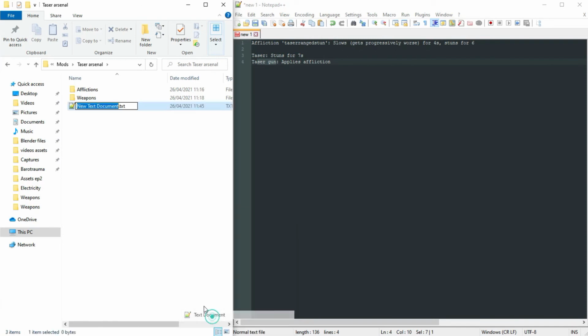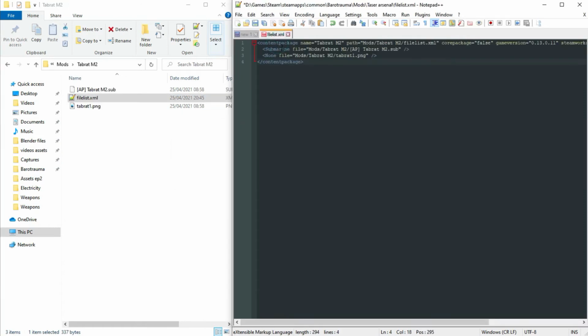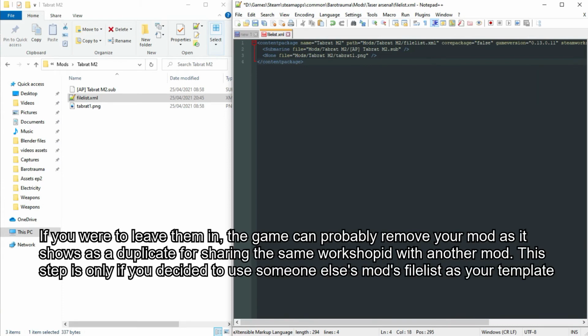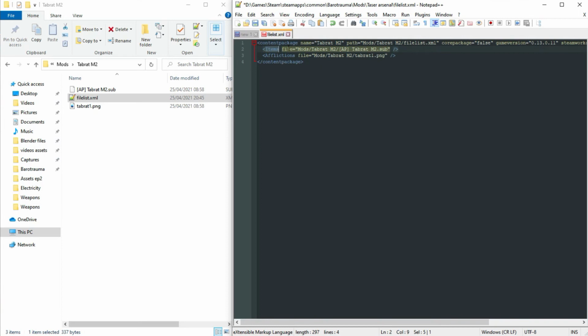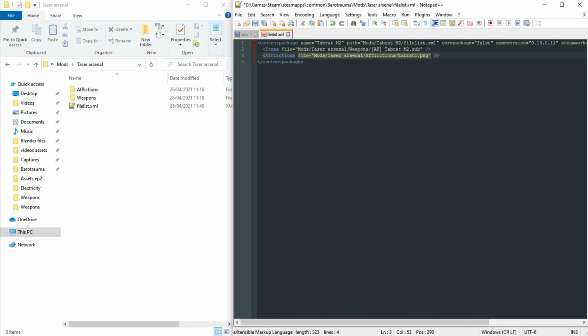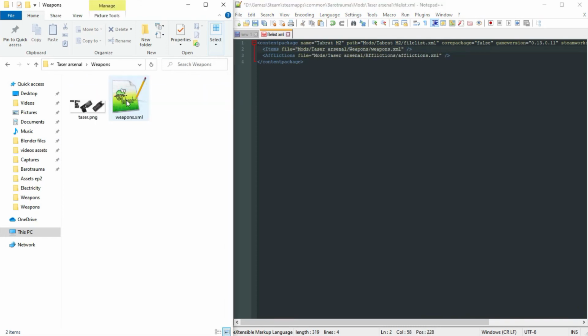For this, you'll need a file list. You can grab a template from Barotrauma's official tutorial or another mod. Just remember to change the name, ID, and most importantly, remove the Steam Workshop ID and install time. These are done automatically and you do not want them when you boot up your game. Then, change the paths to find all of your XMLs. Images can be done later using the in-game workshop uploader.